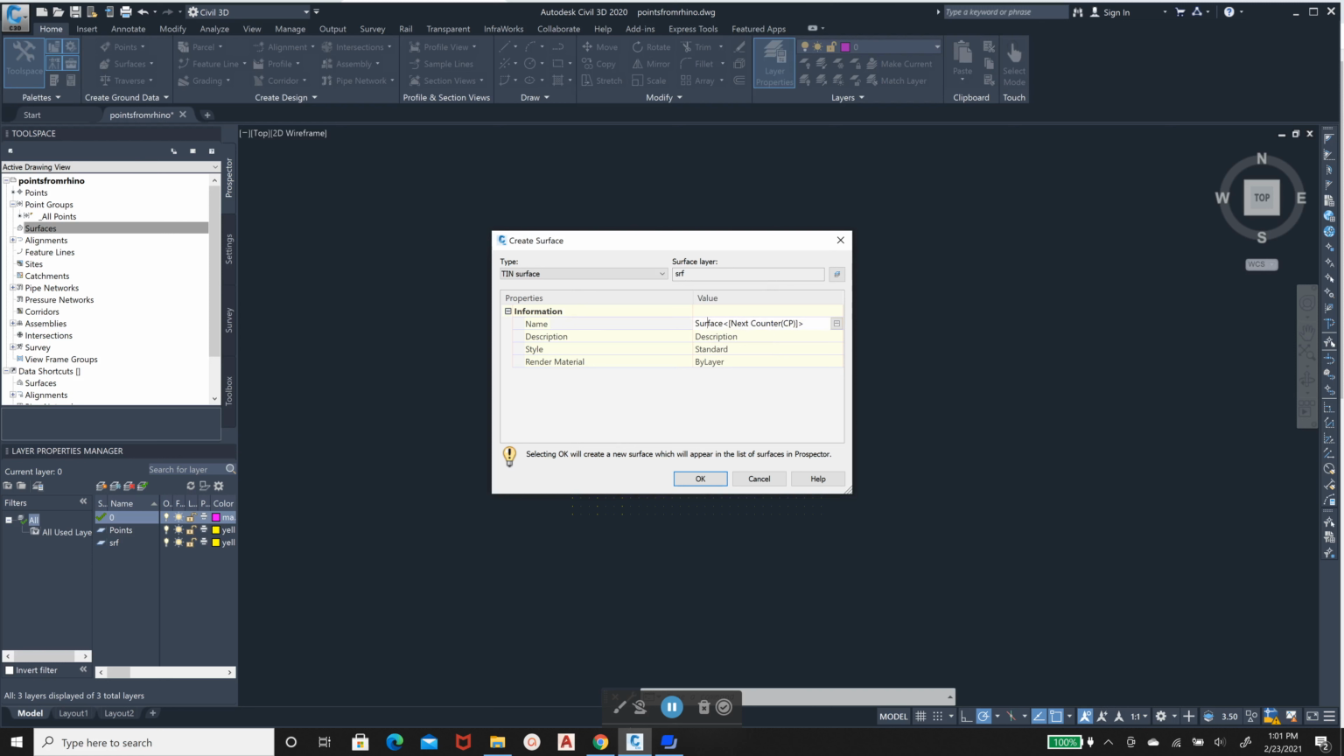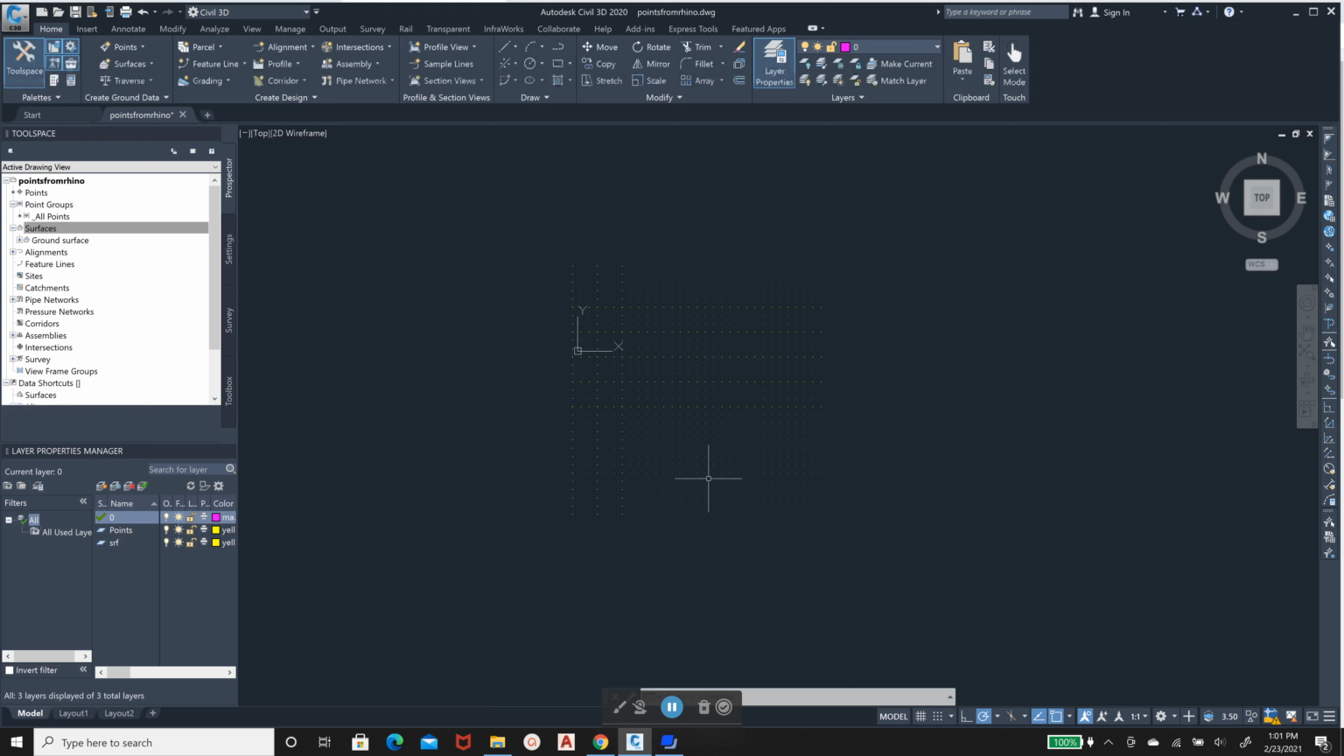You can give the surface a name. I'll do like round surface for my name. You can give it any name that you want. I'm not going to do a description. And then style, I'll show you later how we can set a style for how the contour lines are represented, but for now I'm just going to have it on standard. And then from there, just really make sure that you have it on the layer that you want and you've given it a name. It's on tin surface. You can click OK.